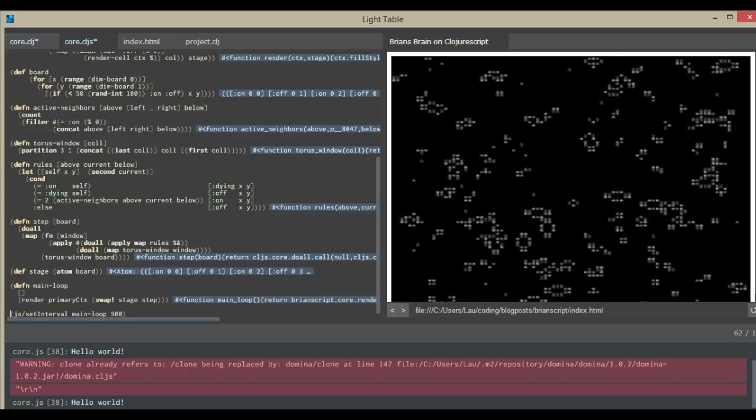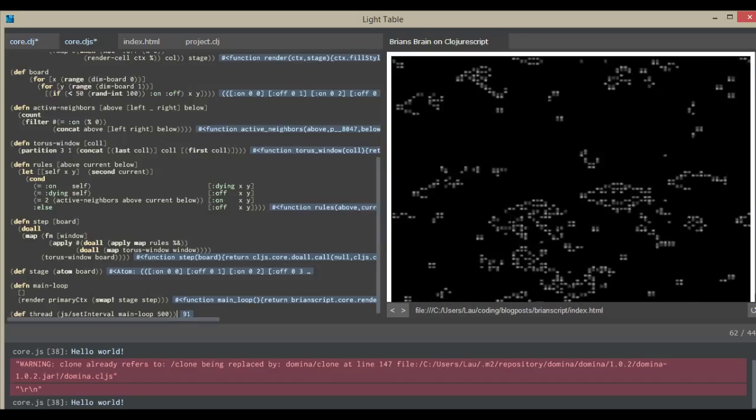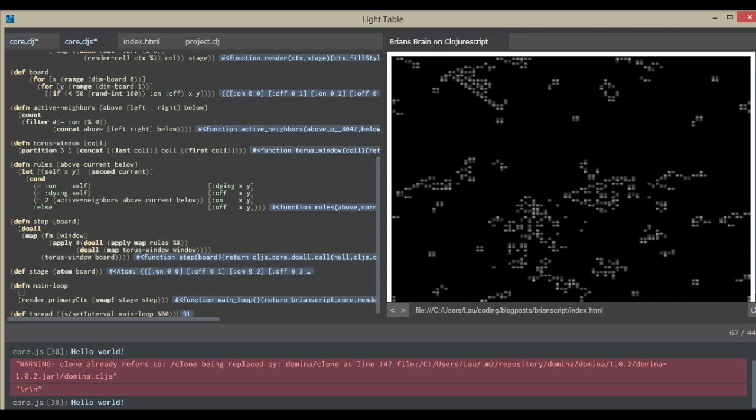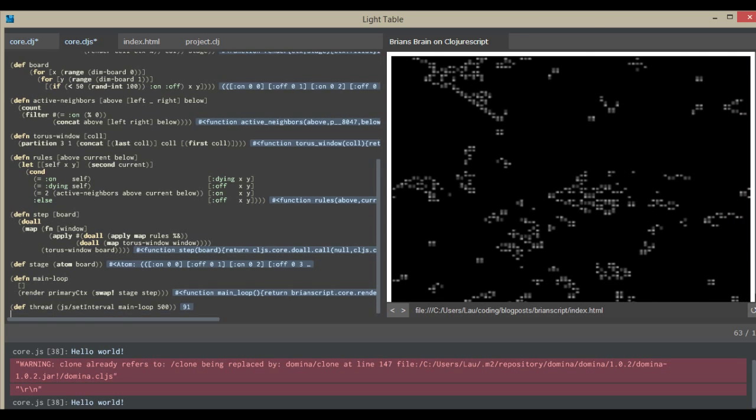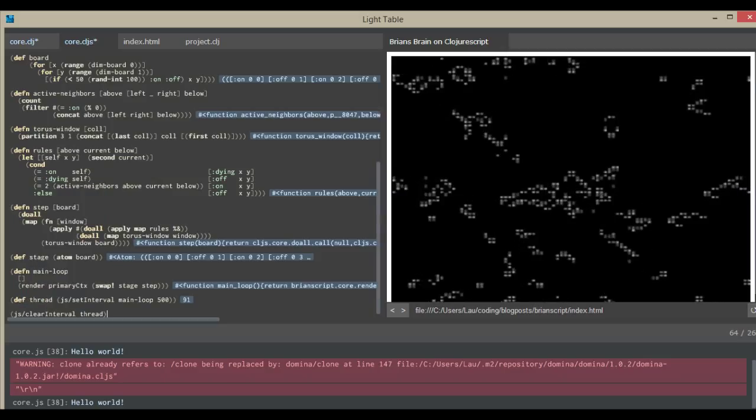And actually, to be able to cancel this, I just need to save the reference. So we'll call this a thread, even though it's not. And we'll try to kick it off. Yeah, and we see the window animating now, so everything is running. And to kill it again, we just call js/clearInterval and then kill the thread.